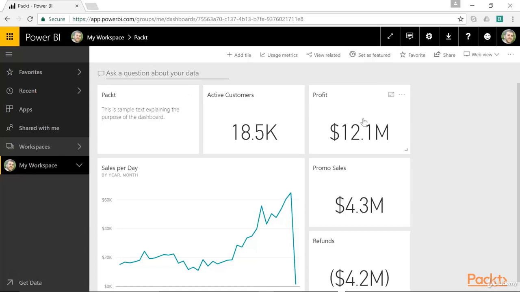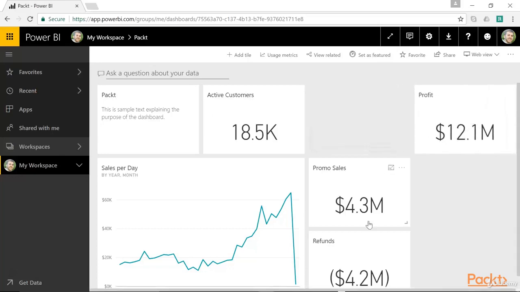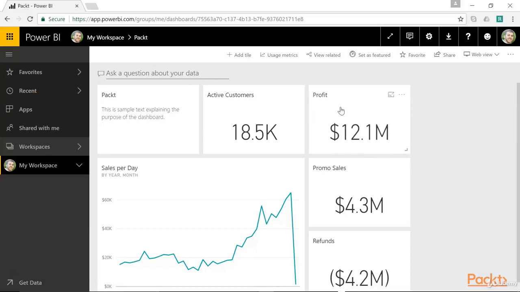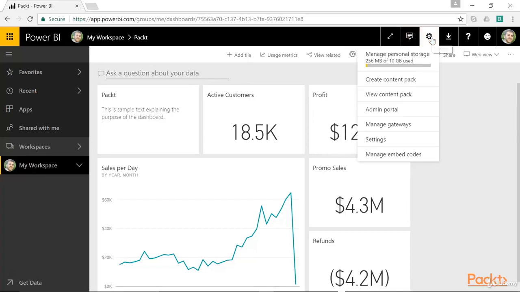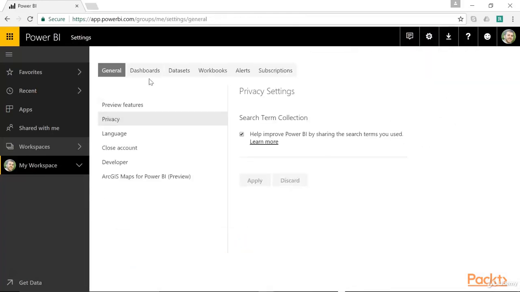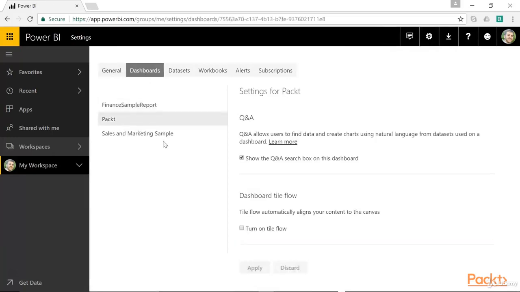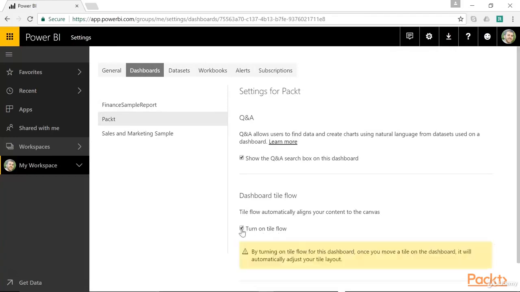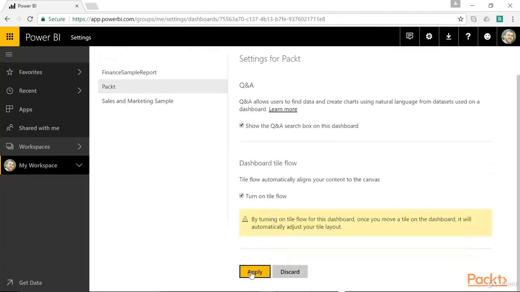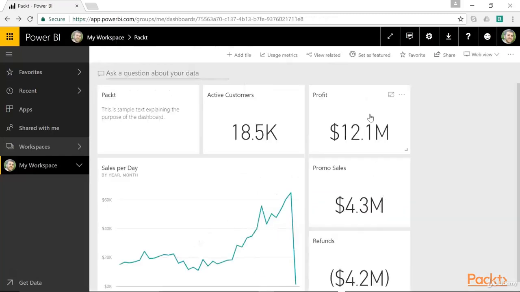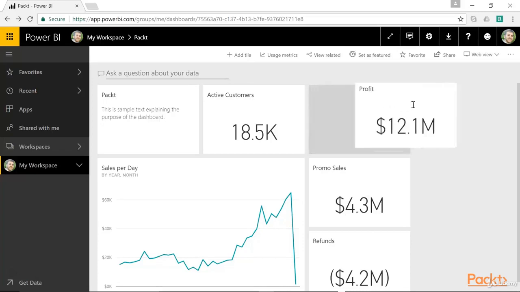You'll notice when I move this tile over here, these tiles do not shift up. You can actually adjust that by going to the gear here and then settings. Then we'll go to dashboards and select the packed dashboard here. You see where it says turn on tile flow. I can check that box and click apply. Now when I move this data tile over here, these tiles will slide up.